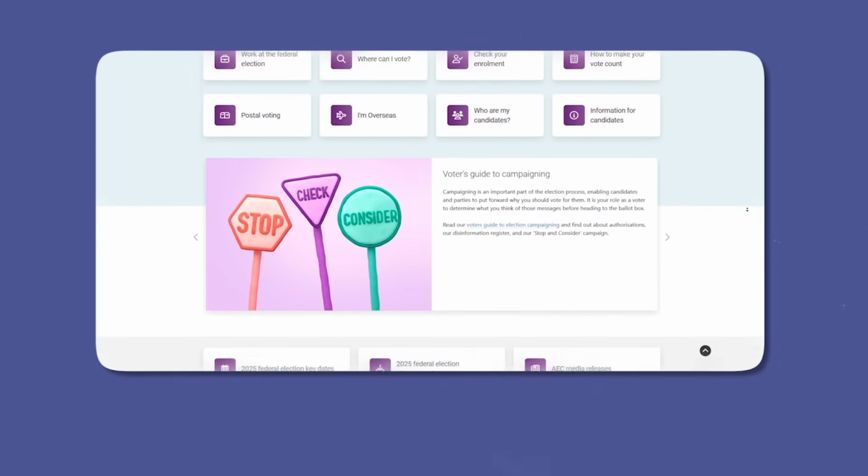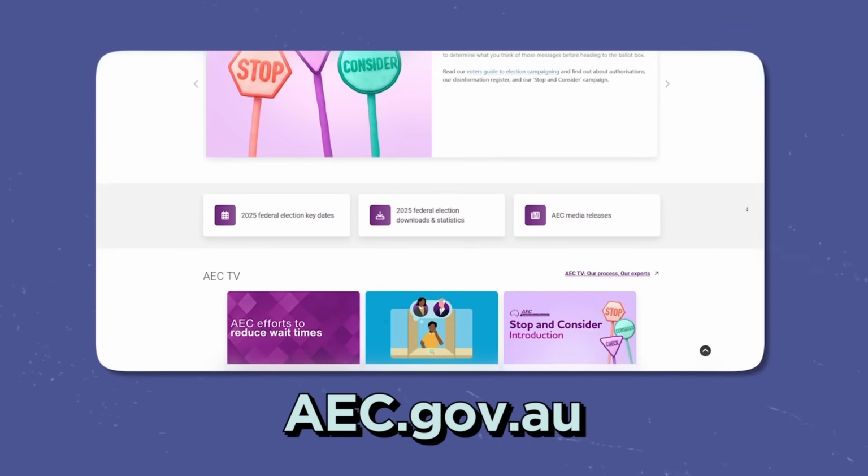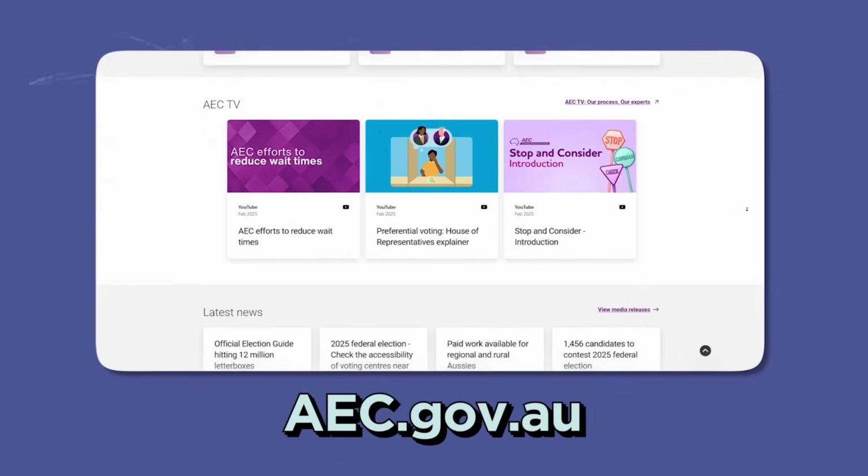If you would like to know more about the elections in Australia, I recommend you to check the Australian Electoral Commission's website, which is aec.gov.au. There's plenty of resources available on this website, so I highly recommend you to check it out.